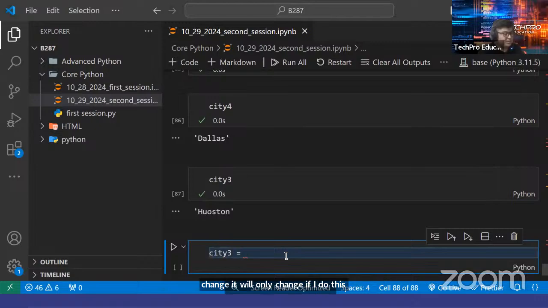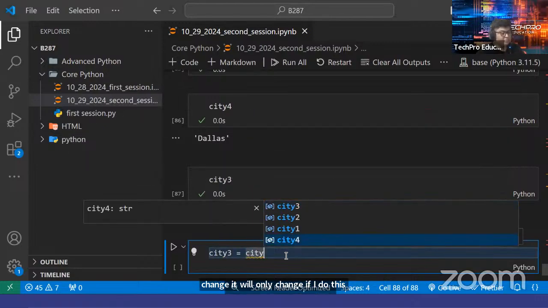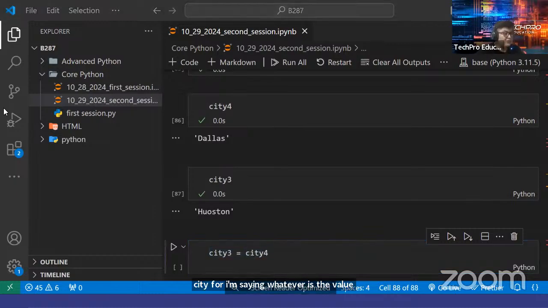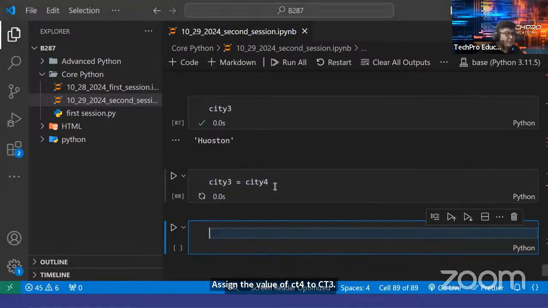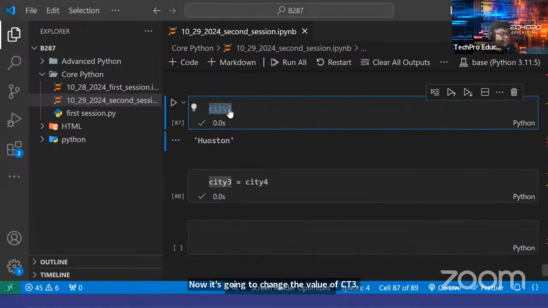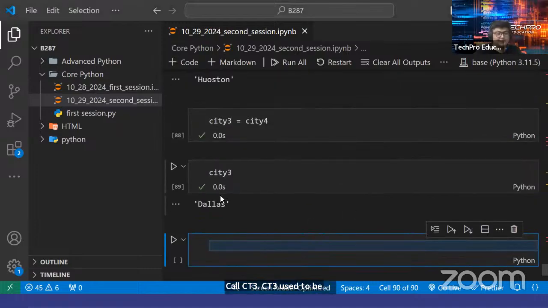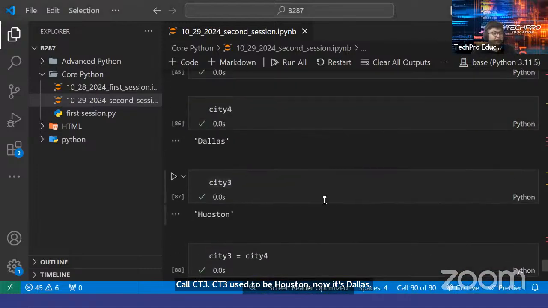city3 equals city4. I'm saying whatever is the value of city4. City4 is Dallas. Assign the value of city4 to city3. Now it's going to change the value of city3. See, run it. Call city3. City3 used to be Houston. Now it's Dallas. Okay. This way we can change the value of variables.